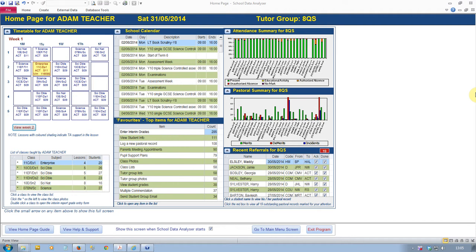The screen itself is divided into 6 main sections. On the left you will see the timetable area, school calendar section, favourites list, attendance summary, pastoral summary and pastoral referrals for that particular year group or tutor group, and so on. Let's take each of these sections in turn. For most of the sections there is a small triangle at the top which will allow you to maximise that section. We'll take each of those in turn.